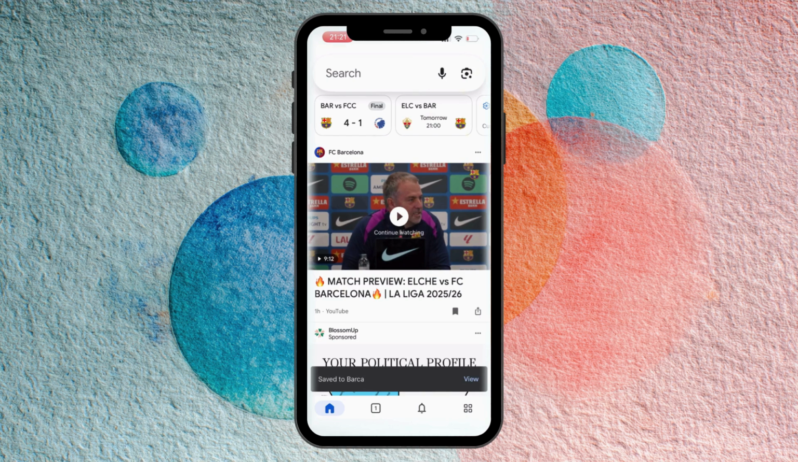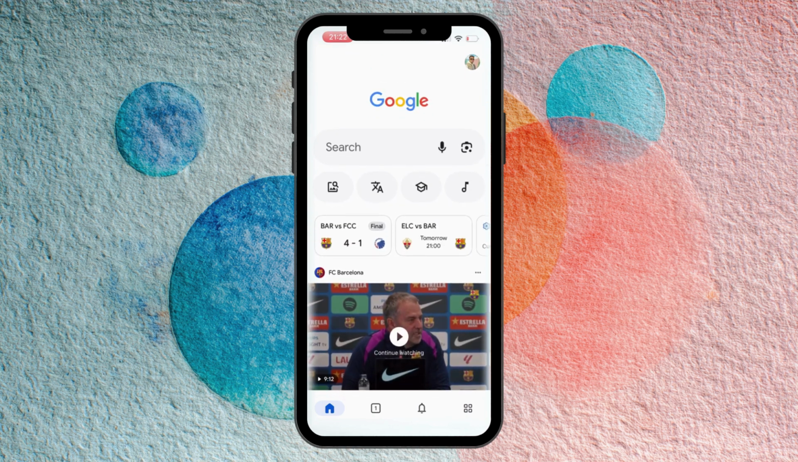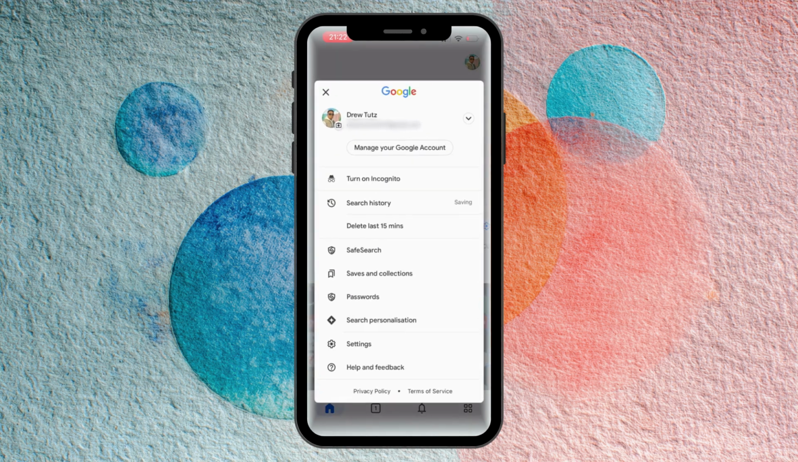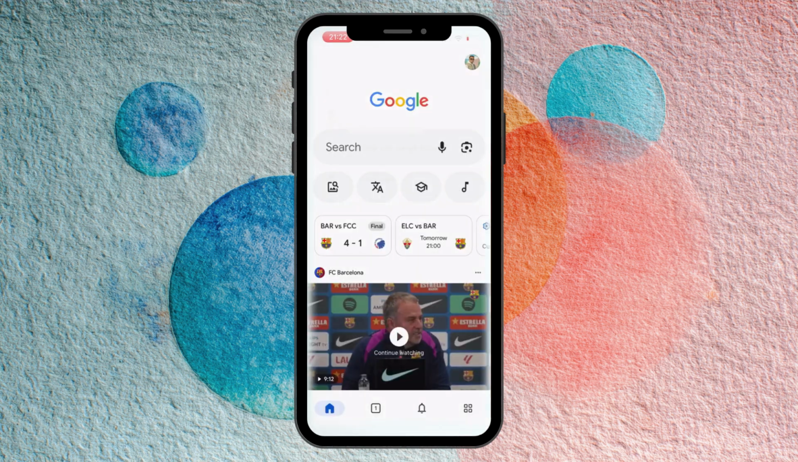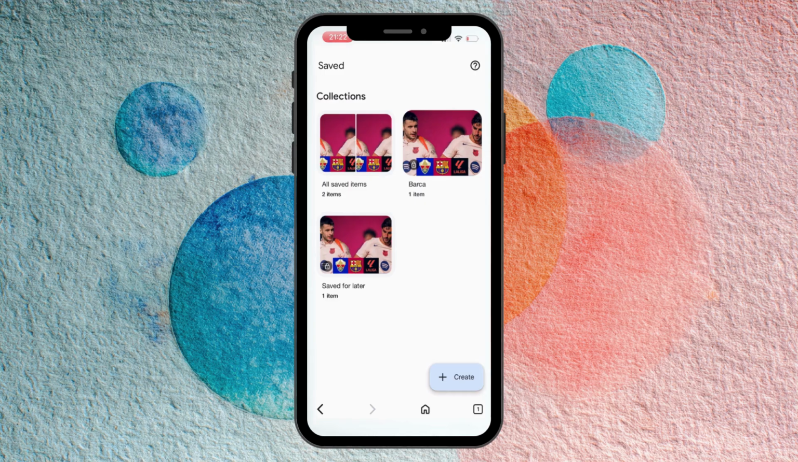You may be wondering, how can I find my collection afterwards? It's pretty easy. In the upper right of your Google account, click on it, and you will find the option save and collection. Click on that, and here you'll be able to find your saves in your collection. And here you can see I have Barca there, and that's it.